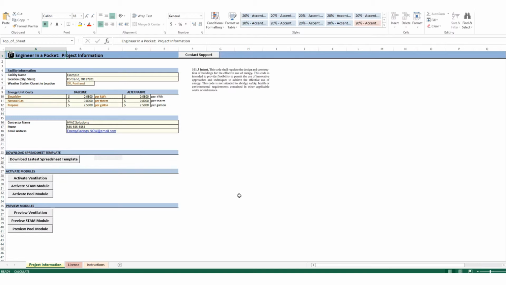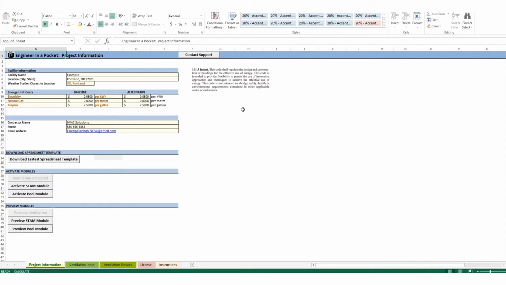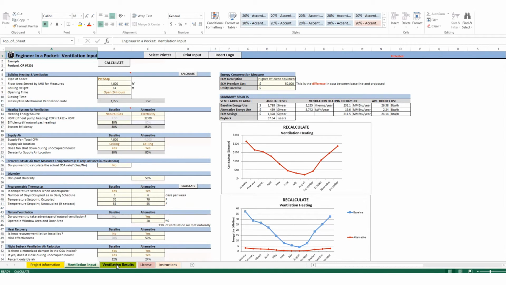The very first time you use the EIP, you will need to activate the modules that you have purchased. So we purchased the ventilation module. So here is where you would put the PIN number, and you will also need to put your activation code in. And you notice when we entered those, the tabs for the ventilation module showed up at the bottom of the sheet.